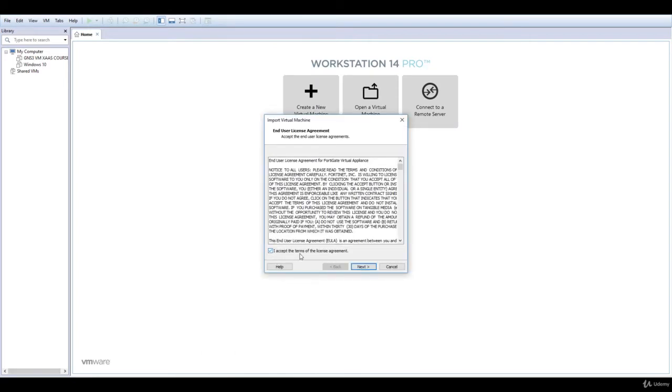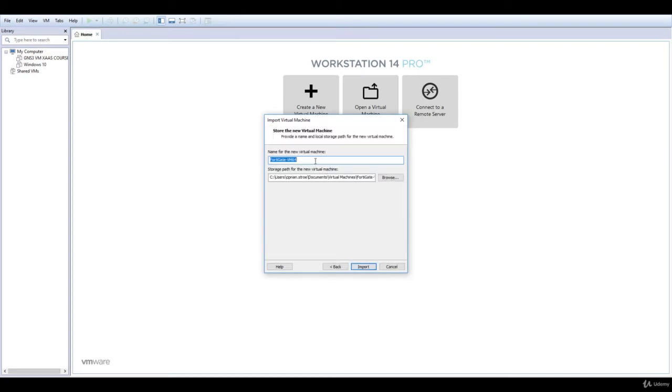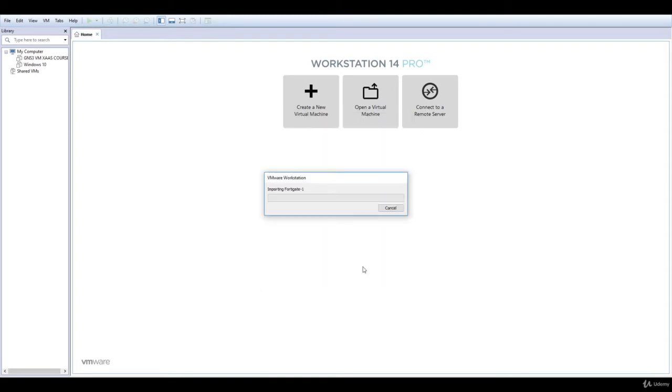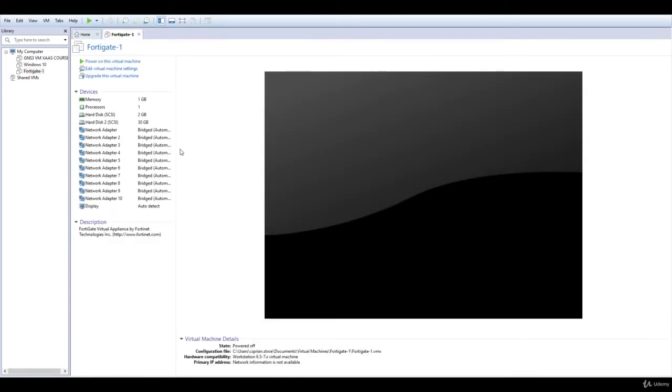Yes, I accept the terms of the license agreement and click next. I will now provide a name for this specific virtual machine, and I will name it FortiGate-1, and import. Now all the information in the OVF template is being imported. And I am now provided a lot of interfaces as per the OVF template.